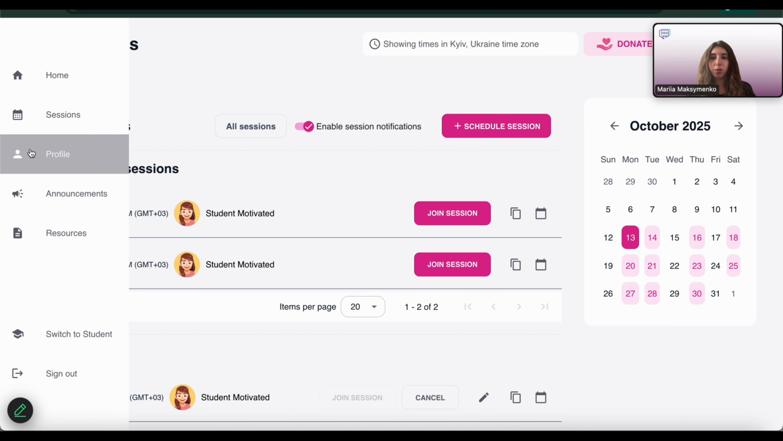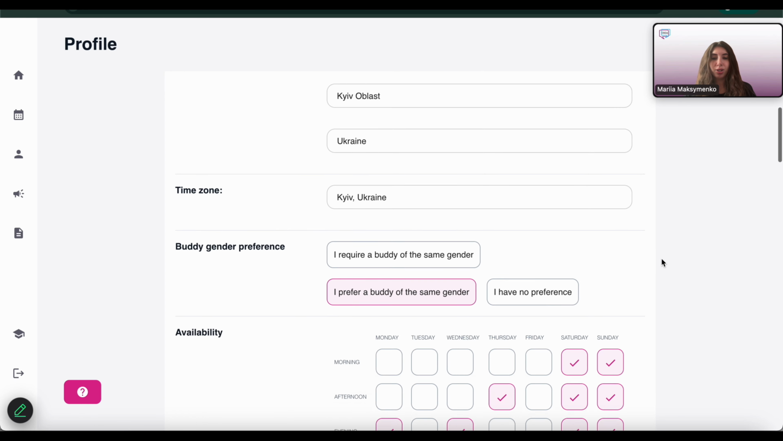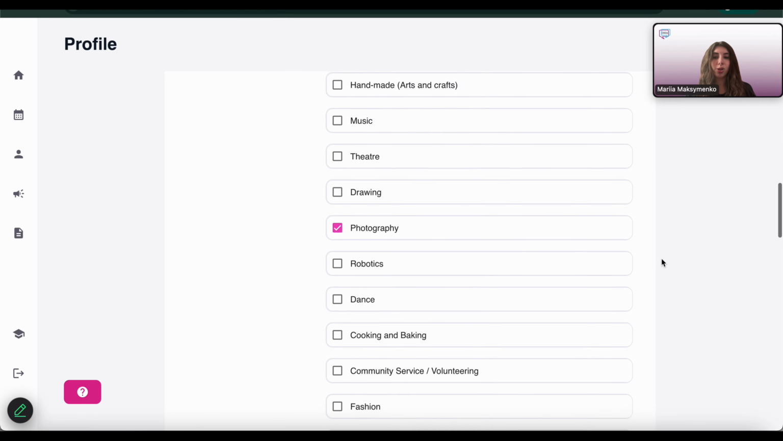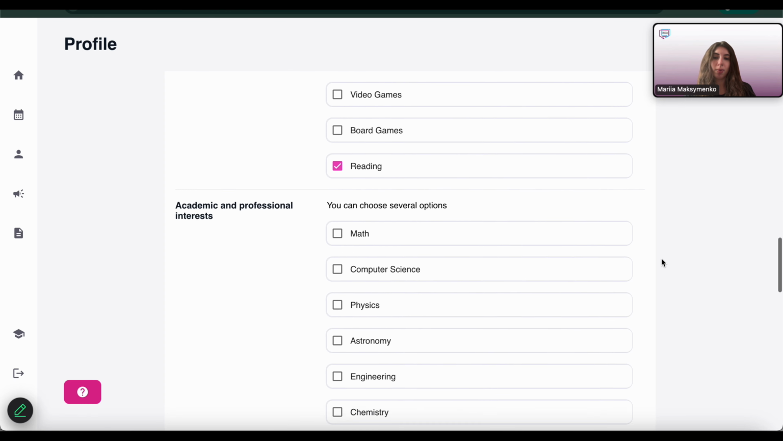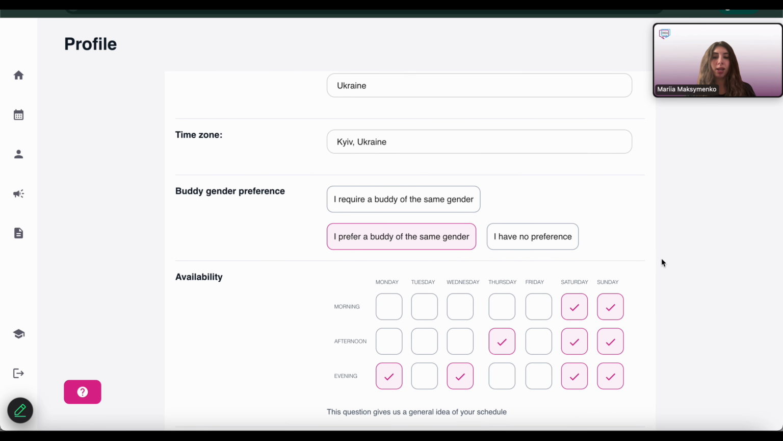And now let's move on to the Profile tab. This is where you can view and edit your information. You can update your name, location, time zone, profile photo, buddy gender preferences, your availability, and even your hobbies and interests. Please note that it's really important to keep your availability and buddy gender preferences up to date, especially if you're about to match with a new student. This information helps us find the best possible match for you.